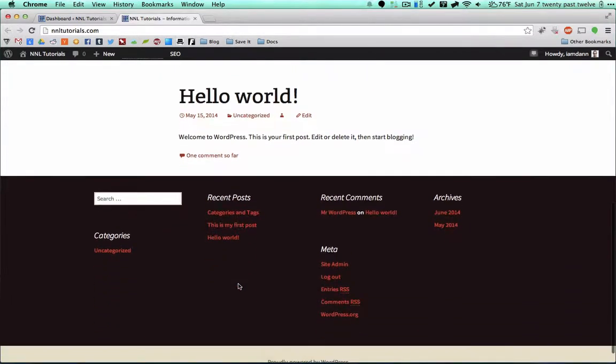At the bottom here, this is the footer. And this is actually separated into 4 separate columns, you'll notice. And each of these are customizable. You can choose what you want in each of these areas. So those are the basic components of a WordPress blog.